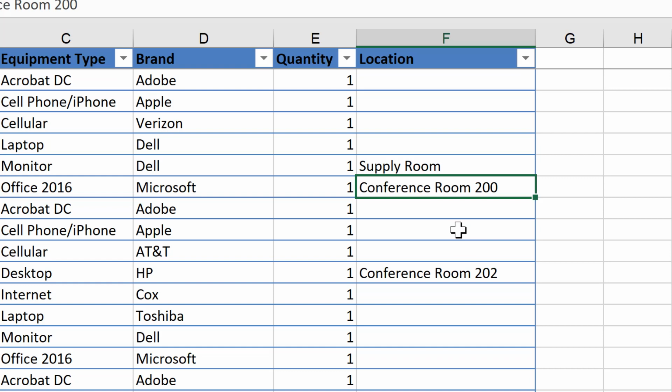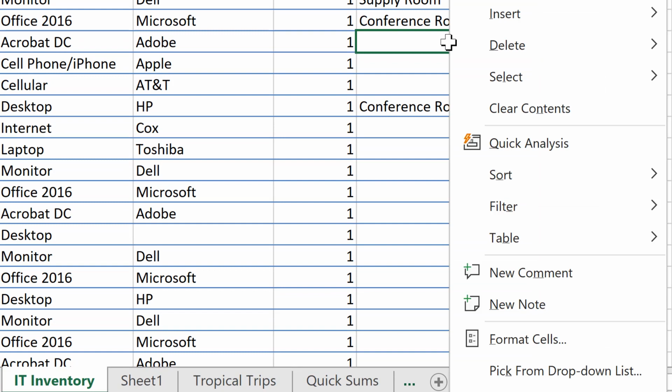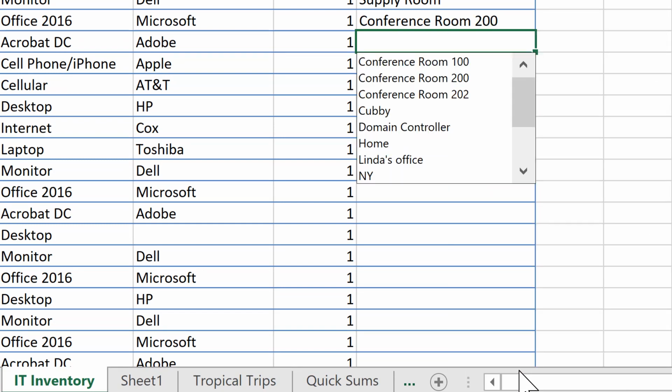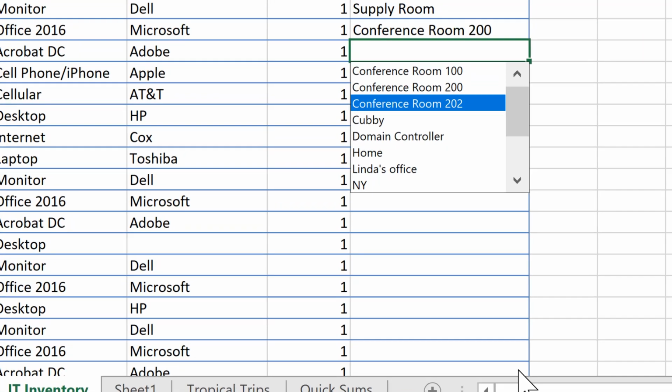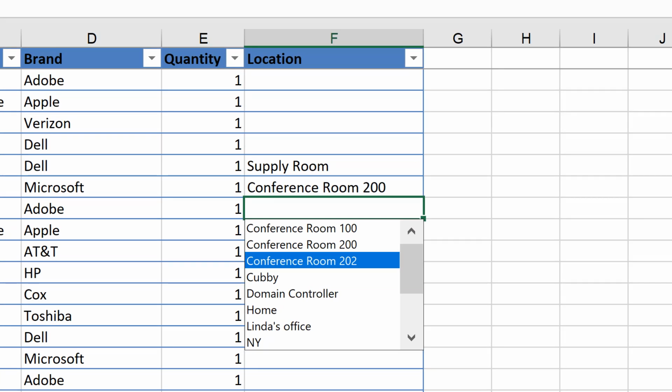Another way to get that list is to instead right-click on the cell and choose Pick from drop-down list. It's the same as pressing Alt and the down arrow key. You can either use your mouse to navigate to it, or you can use your arrow keys, and then simply enter or select the one that you want.